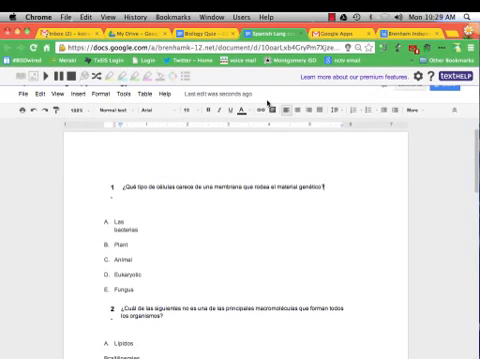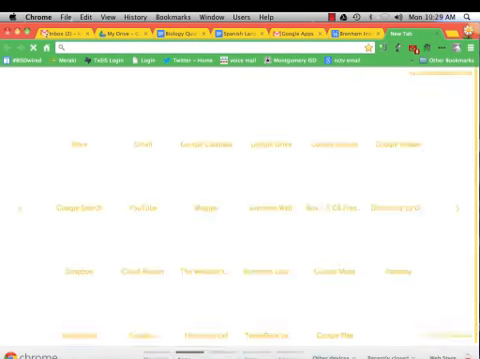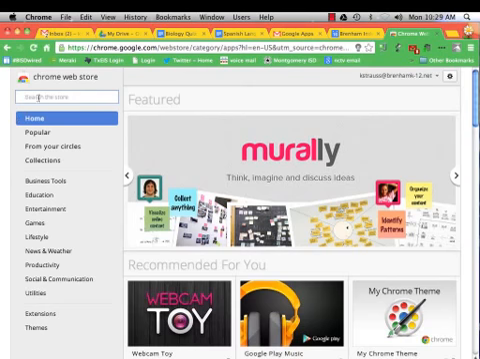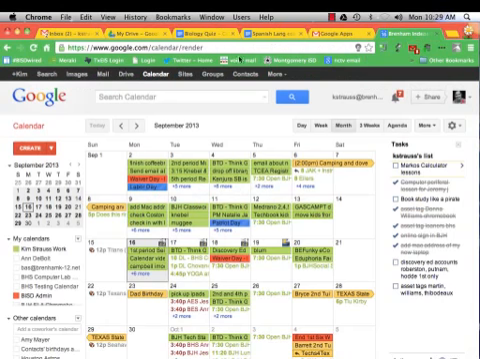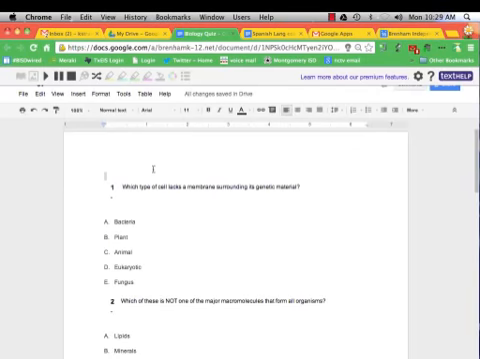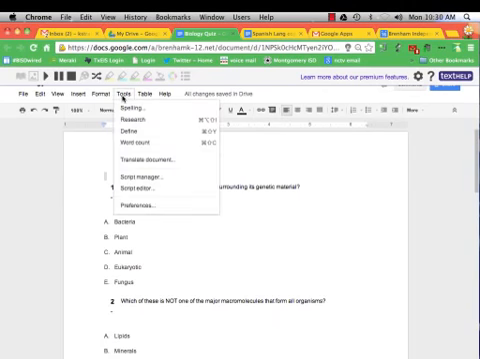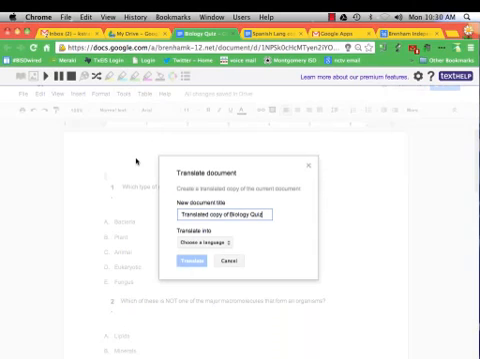So let's review the 3 steps. The first step was loading the extension into my Google Chrome browser through the web store, searching for the Read Write extension and adding it. From there, I opened my Google document, which is written in English. I think you can even do this without highlighting, but I went to Tools and Translate Document, and it makes a copy of the document, and I choose the language to which I want to translate it.